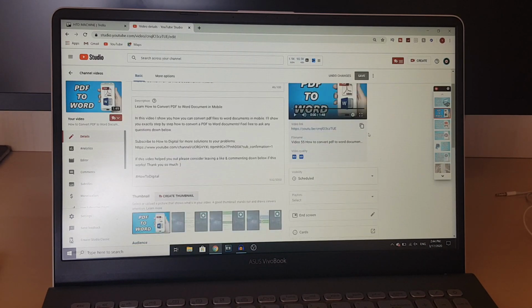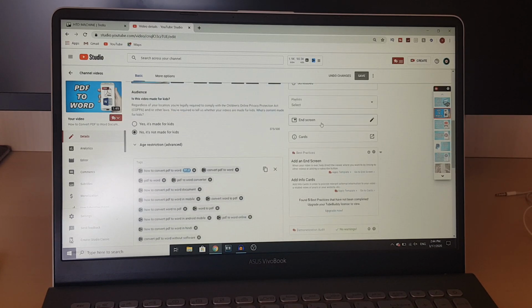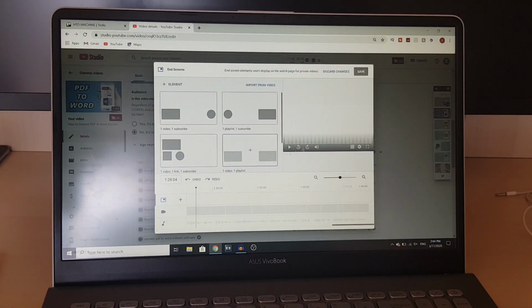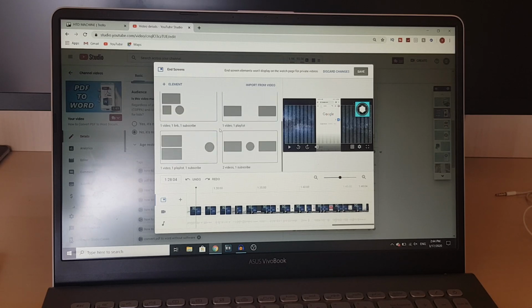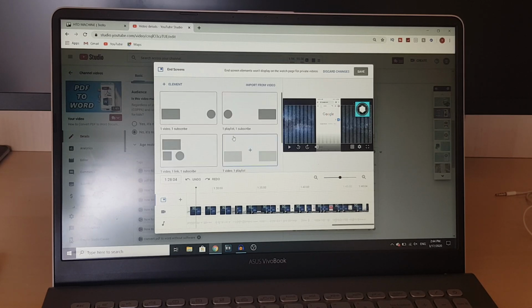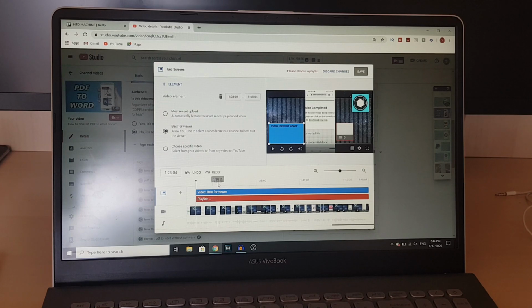Now right there, you can scroll down and then right there at the right side of your screen, you'll see it says end screen. Click on end screen and then it will load this pop-up menu where you can add end screens. So you can select these templates or you can do this manually. I recommend adding these templates. So simply click on it and then it adds a template.